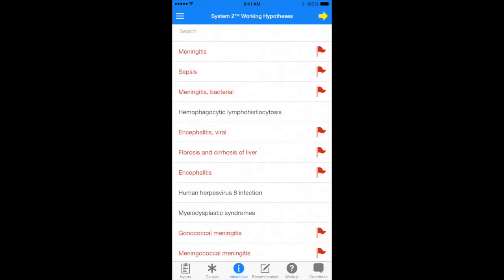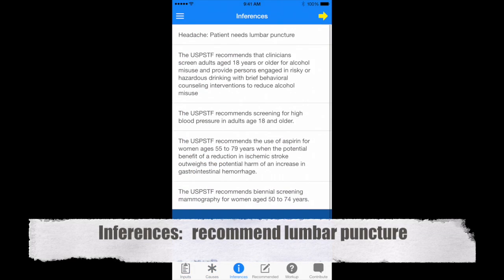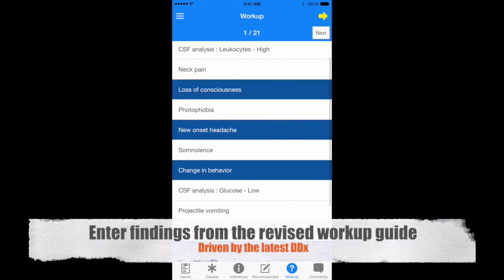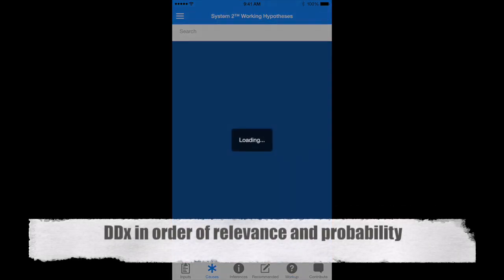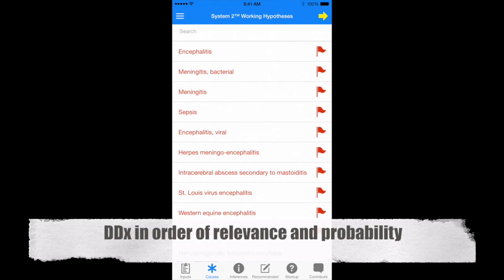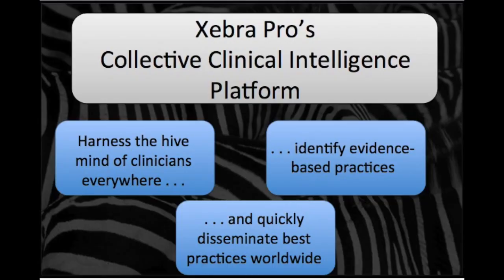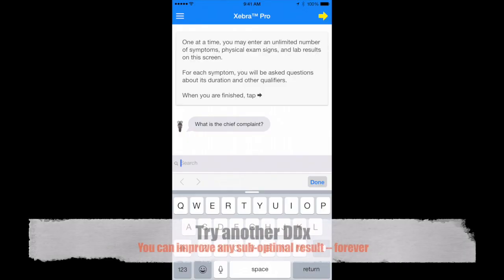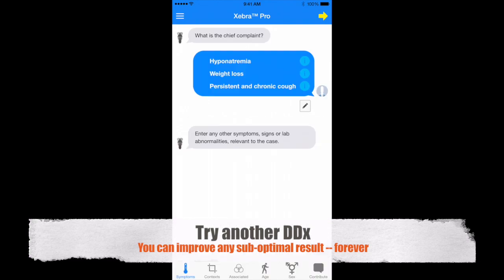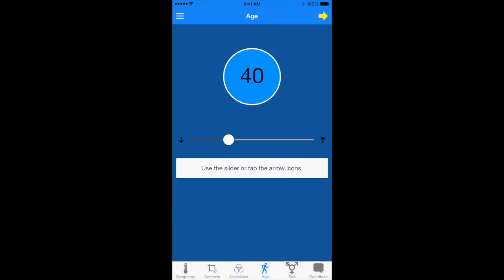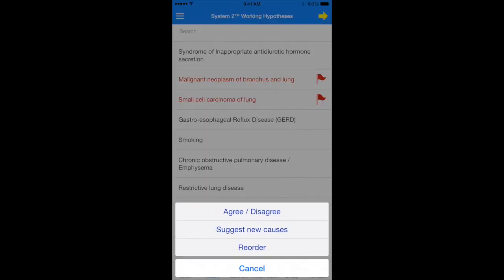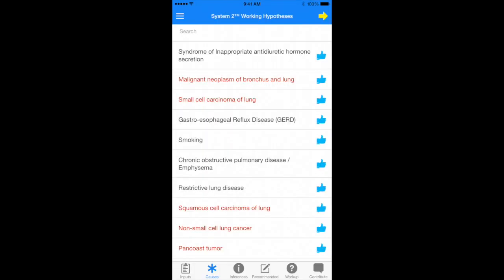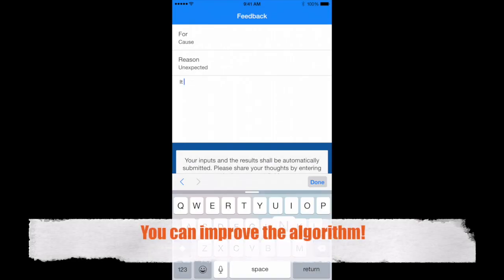Want to know the inferences for this differential? Just tap Inferences at the bottom, and then you can enter additional findings into the workup guide and recalculate the differential. We were hoping you would ask that. If a cause is either missing or shouldn't be there at all, tap the cause and give us your reasoning.